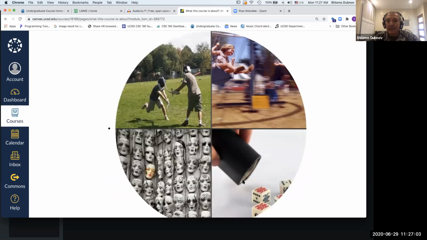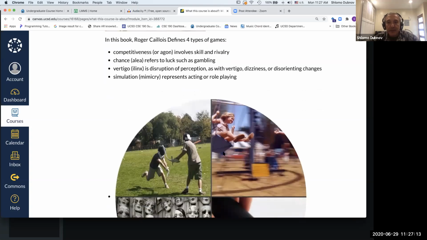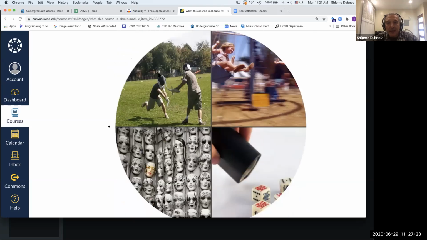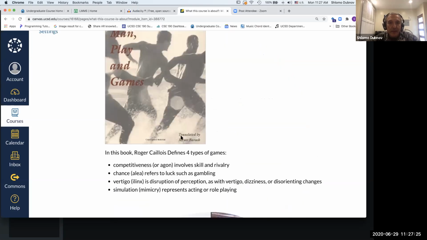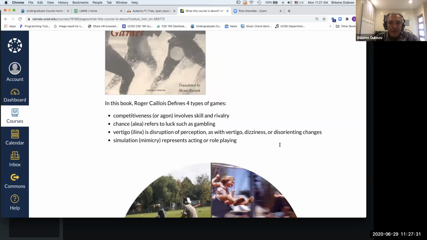This is like gambling or any kind of idea that something happens to you just because you're lucky. Vertigo, or some disruption of perception, things that we like to do because they take us a little bit out of our normal body experience. And another one is just role playing, mimicry. And this is a very interesting book that develops these ideas and became a classic now. Why am I mentioning this?